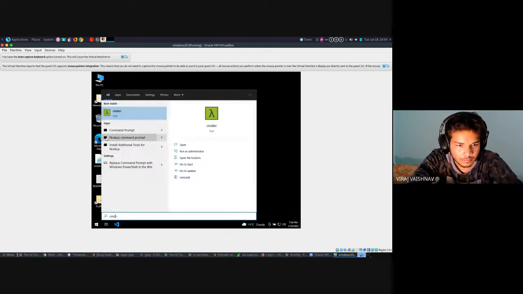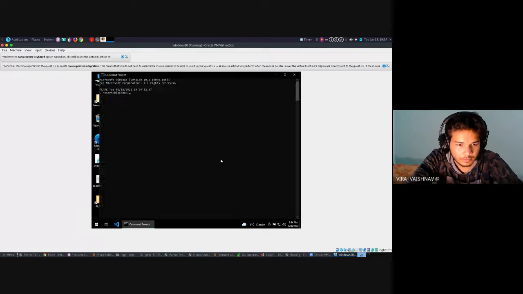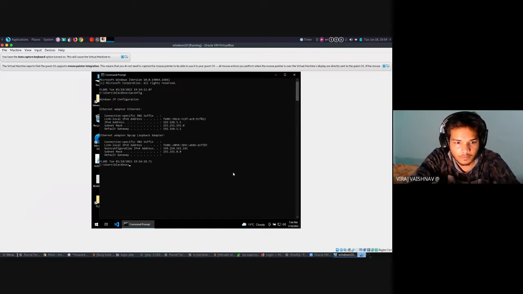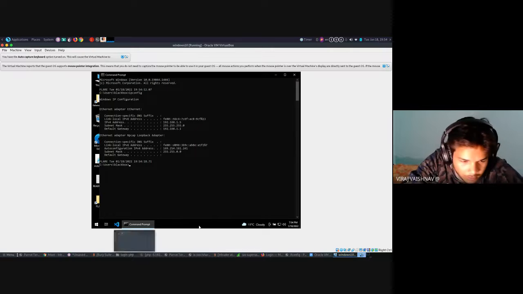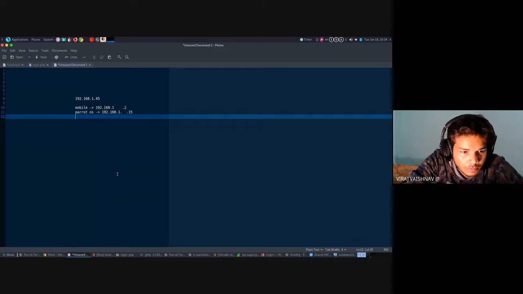Open CMD. Does anyone know how to get the IP address in Windows? It's ipconfig. As you can see here, the IP address of the Windows machine is 192.168.1.5. The last one is 5. Okay, let me note it. The Windows machine IP address is 192.168.1.5.